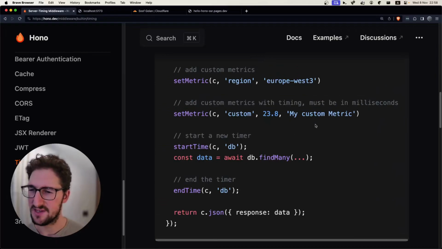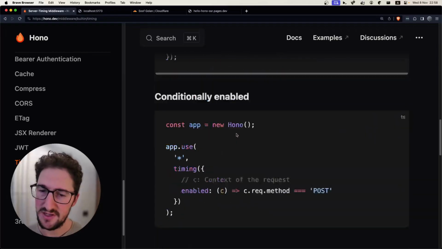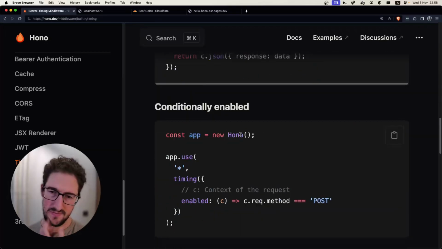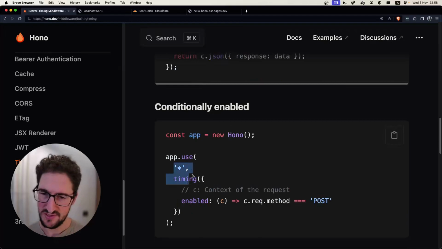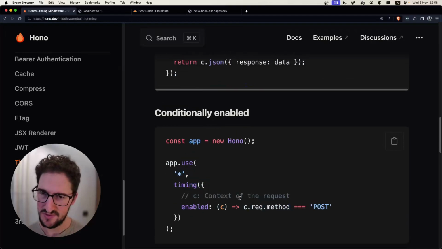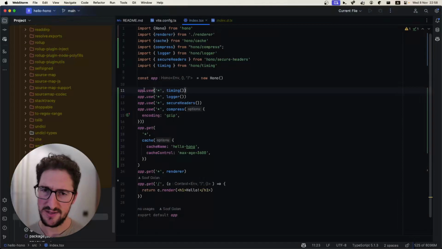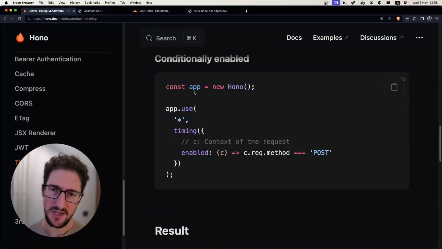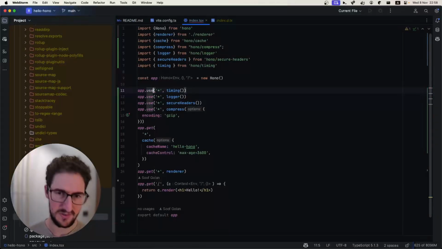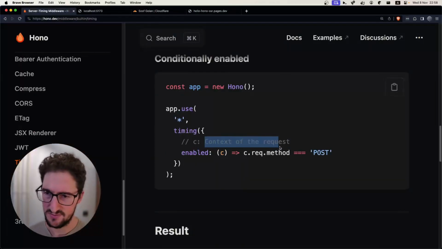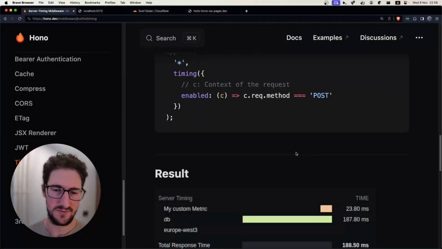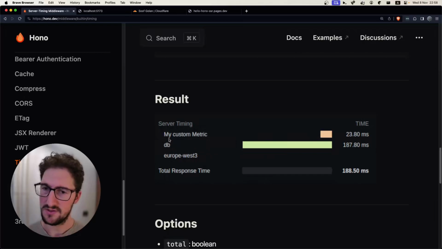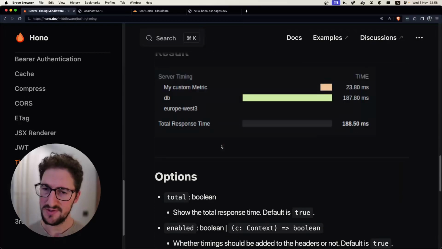Must be in milliseconds. So we can actually... interesting. App use timing enabled, see request method post. Isn't that just adding these to post requests like that? I think that is equivalent. But this is a good way to show conditionals. So yeah, sure. And custom metrics. That's cool. We can actually see reports in the request time.